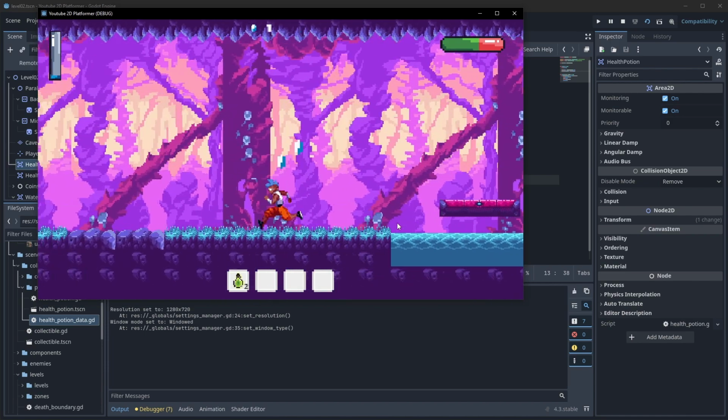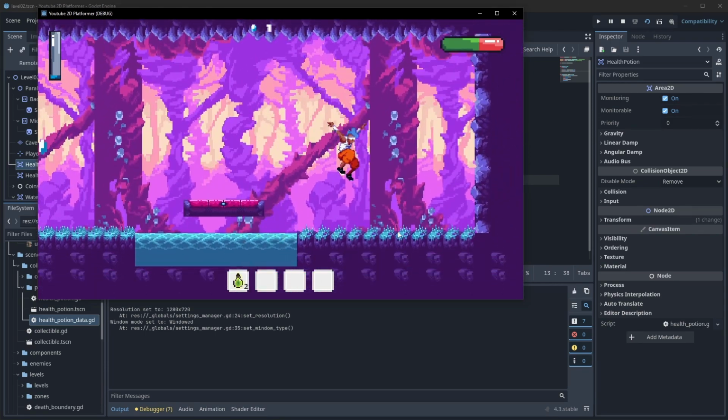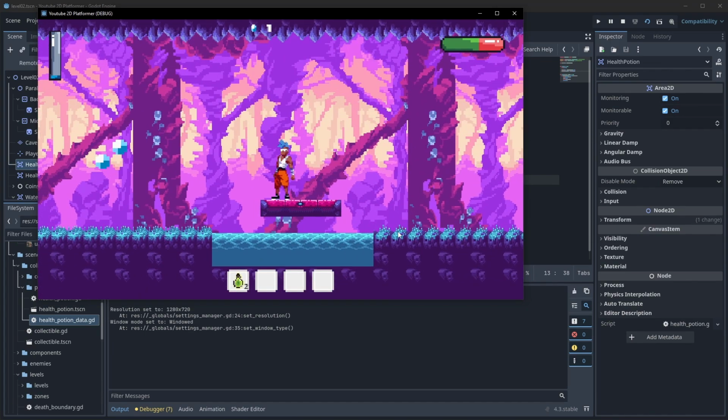We got it working. Now, obviously, the quantity label is not very clear, but we can make some adjustments there. I think that just wraps it up for this tutorial. And in the next one, we'll pick it up so we can actually start using these potions now that we're collecting them.